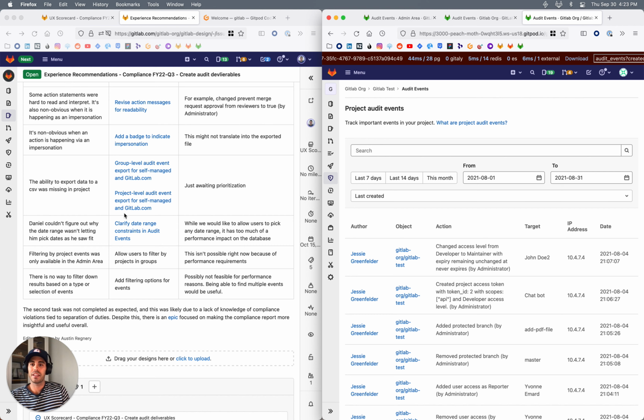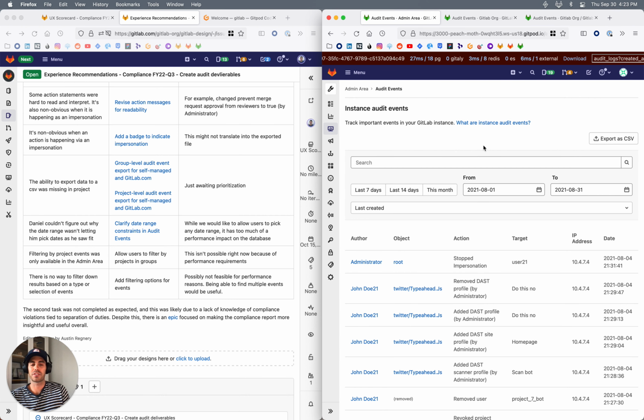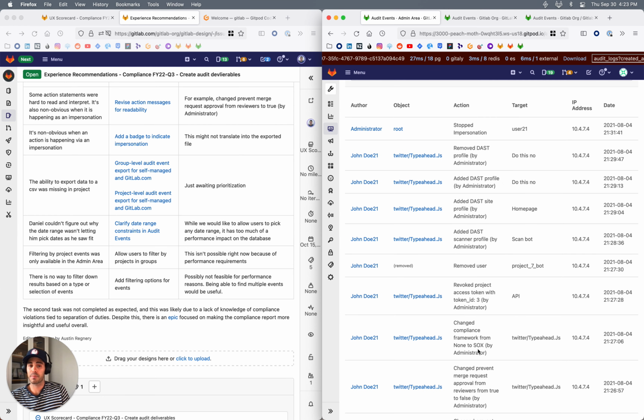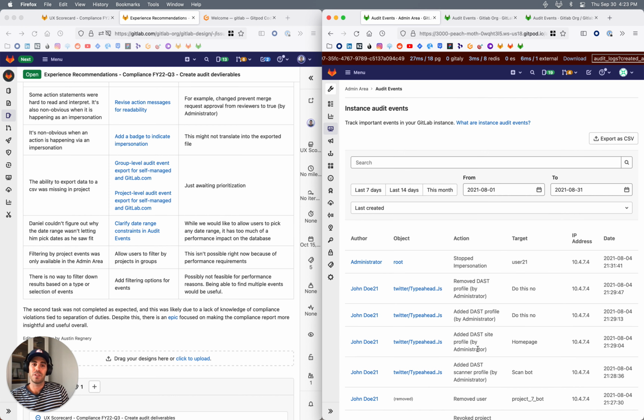With that said, there were a couple things that I also wanted to cover in terms of how these events pages are structured. So you may or may not know this yet, but the instance audit events will show you everything in your GitLab instance. So projects and groups are both included here. So this is probably the most useful audit events page. The major downside right now is you don't get to see all of your other events in here.